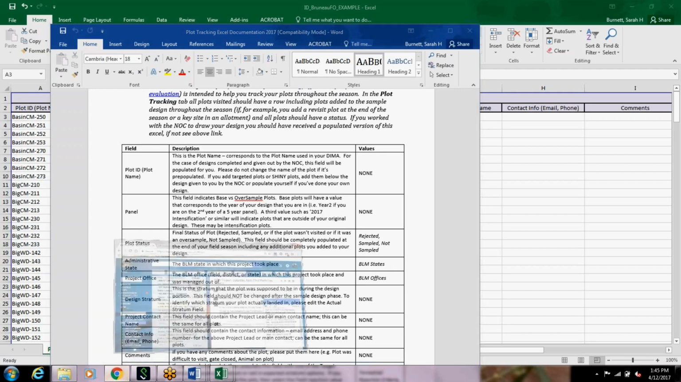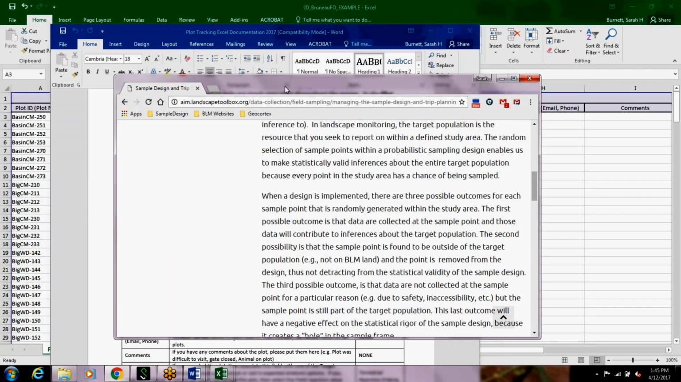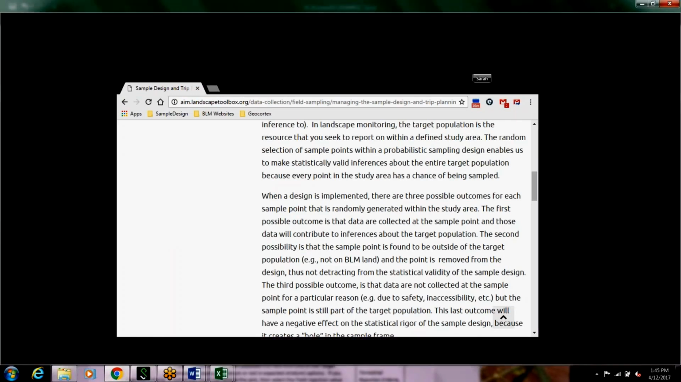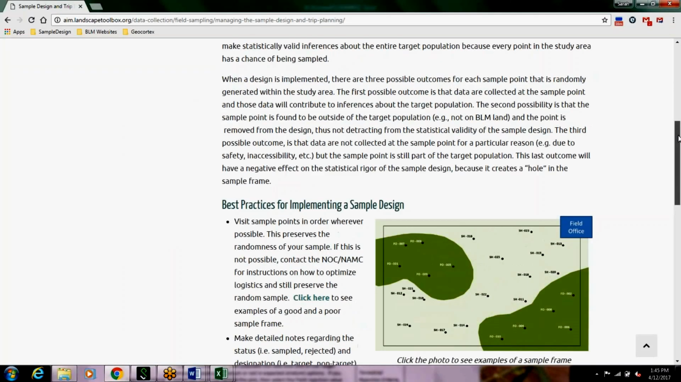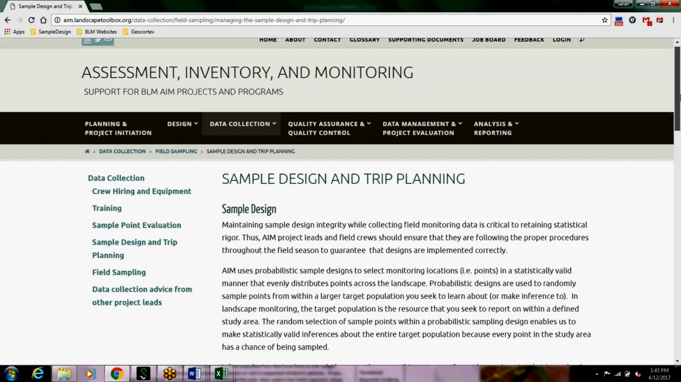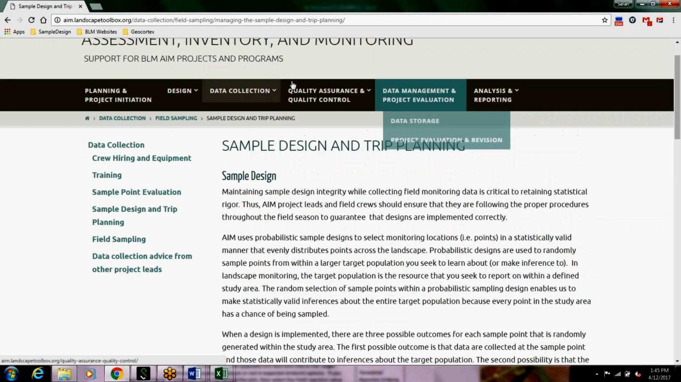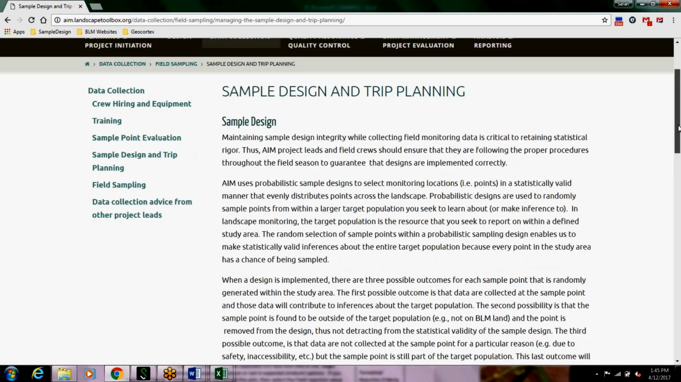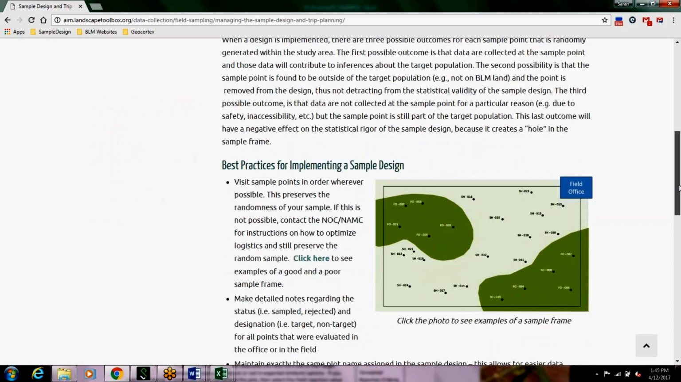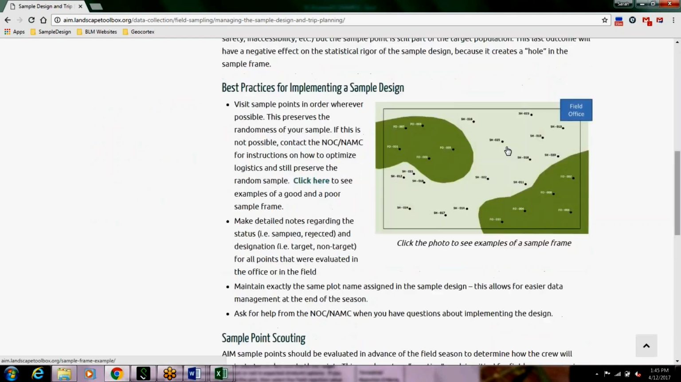So the other thing I wanted to talk about was how to implement your sample design. So if you go to the website and you go under data collection to sample design and trip planning, there is down here some kind of rules of the road for how to implement a sample design.